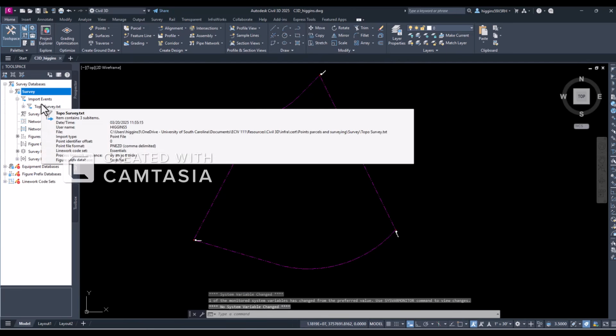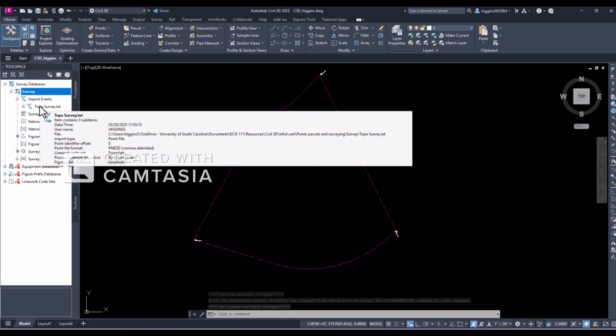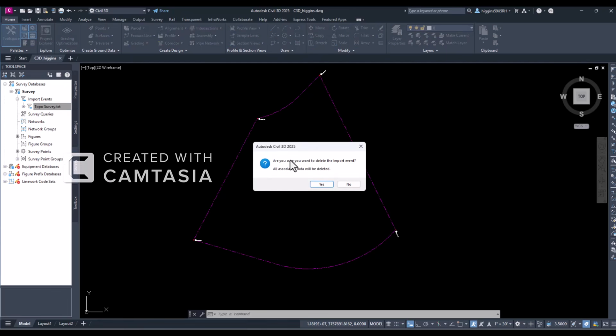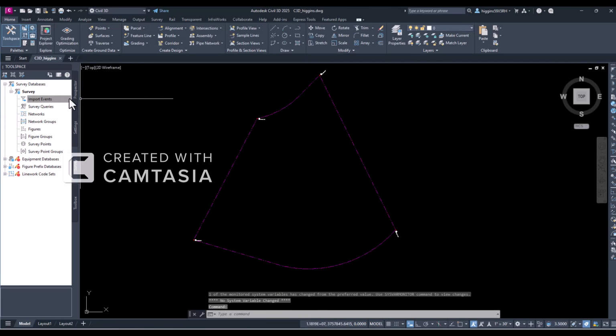Okay. And what I want to do here is, because I had the points in there previously, we're going to redo this. We're going to right click this one and say delete. We're going to delete this event. Are you sure? Yes. So that should go away. So we should be left with this, okay?